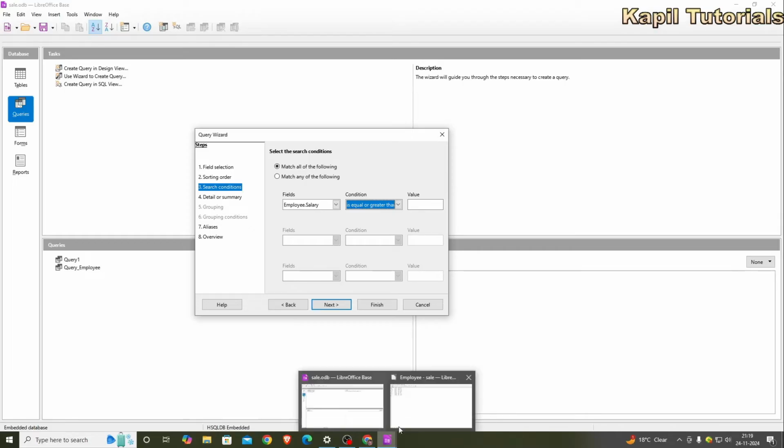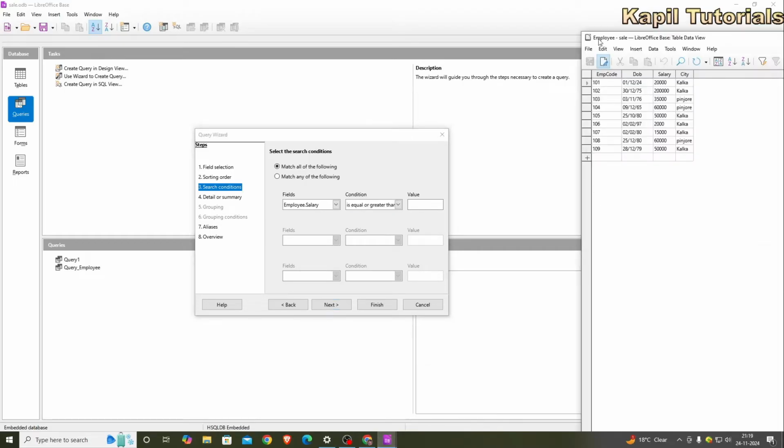and already the table was opened by me here. Now this is the employee table which I have opened earlier, and from here I could easily see the salaries of the employees, and here it becomes easier for me to set the condition. Suppose I'm setting the condition as 35,000.